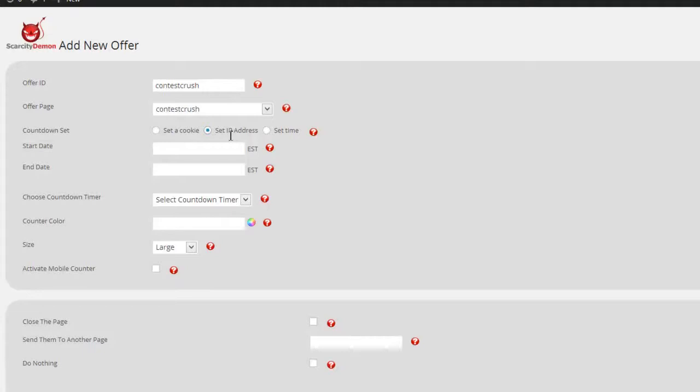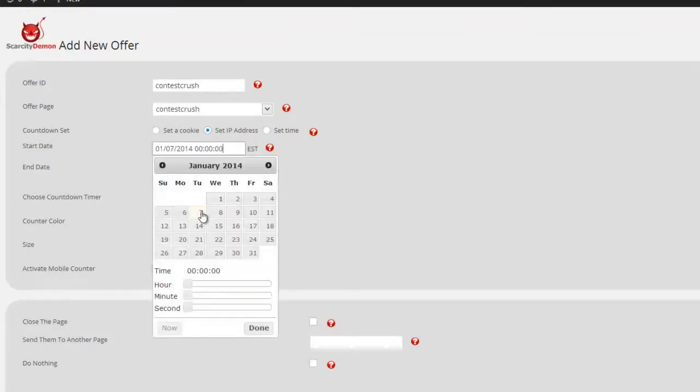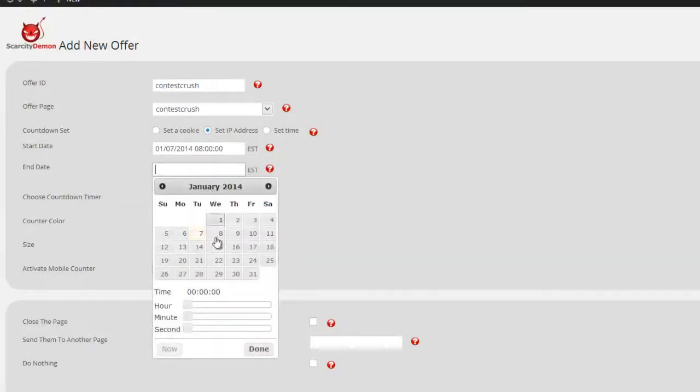This works exactly the same with cookies. With all time selection, this means that it works just like a normal counter and lasts for a set specified amount of time. Now we select the start date and end date for the counter. The counter is in Eastern Standard Time. Remember, for cookies and IPs, this only sets the amount of time you wish the counter to run for each unique visitor. Next, we have multiple unique counters to choose from, with more to be added soon.